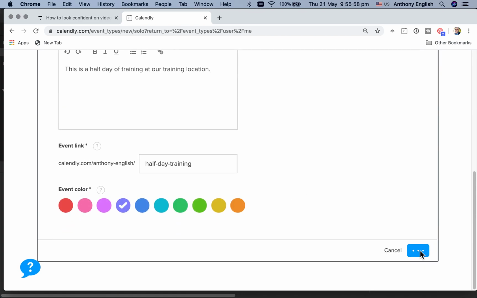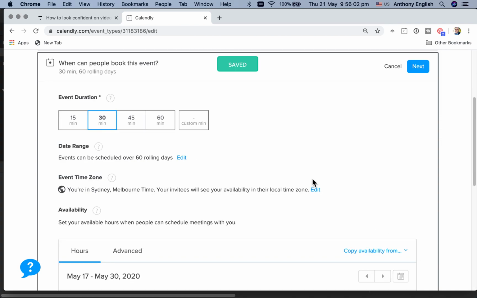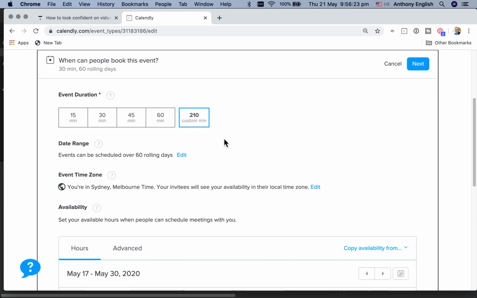And I click next. Of course, how do we know that it's half a day? So we're going to have custom minutes here. The event is actually going to go for 3.5 hours. So 3 hours is 180 minutes plus a half hour, 240. No, it's not. It's 210 minutes. Whoop. So that's the custom minutes. You've got to specify it in minutes.